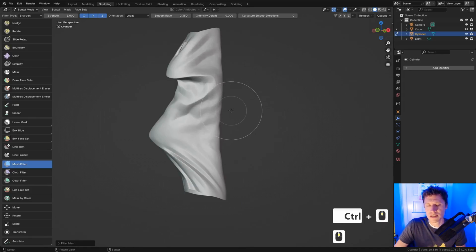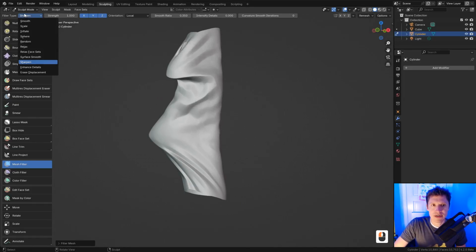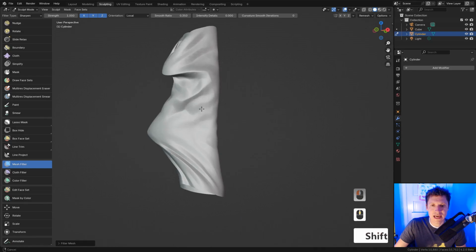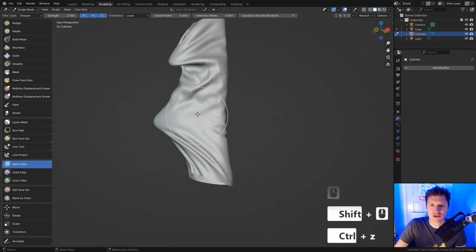And I think that's all I'm going to cover in these filter types. I encourage you to play around with them and explore their settings, but being able to apply this universally to a sculpture definitely has its use cases. I'm going to undo the sharpen and then move on to the cloth filter.